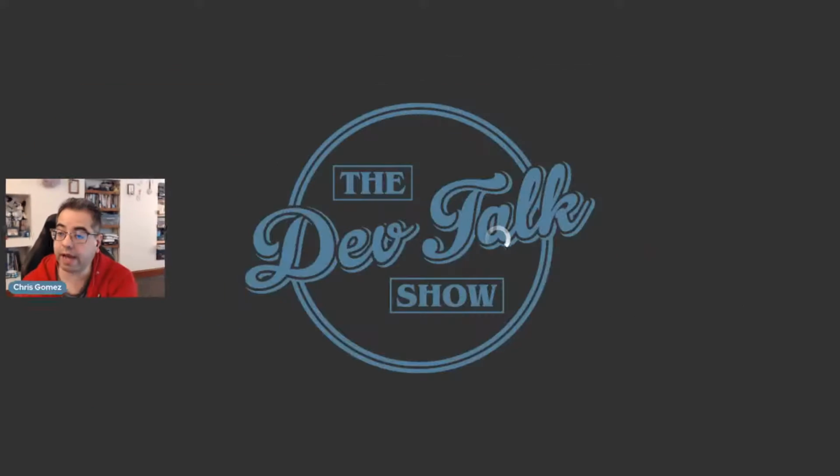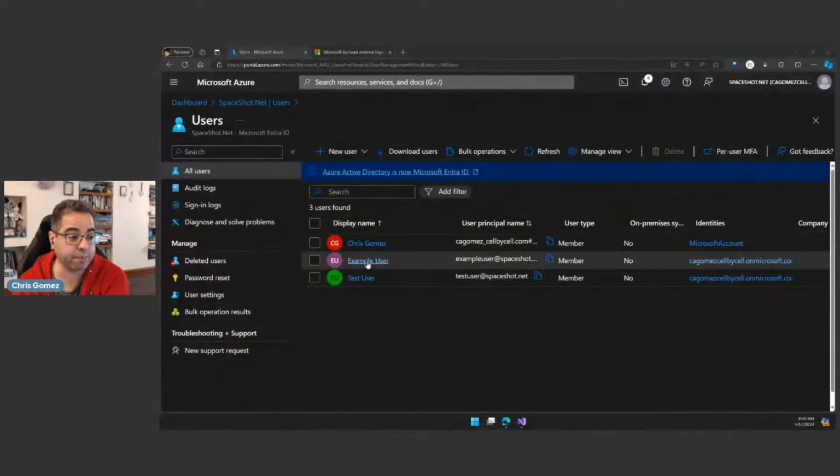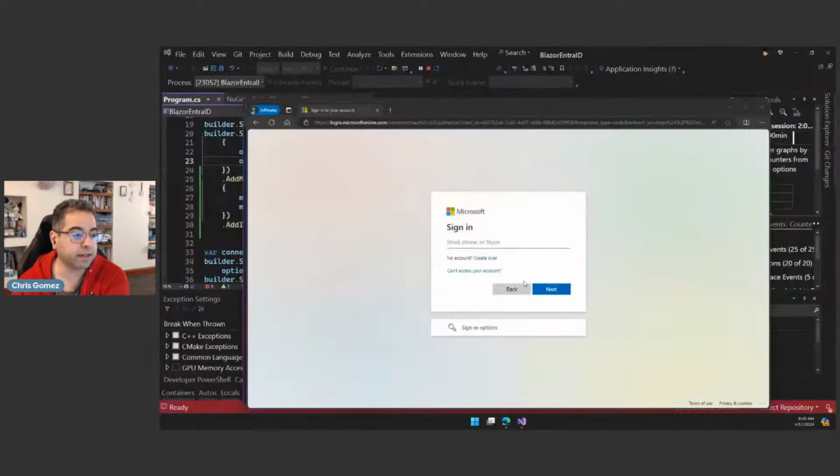I am going to now try to log in as example user at spaceshot.net. Okay. So let's type in example user. When you create your own user there, you can basically supply the password, and then you can say you got to change it the next time. You can do all of the things that somebody who administers an Entra ID is already familiar with.